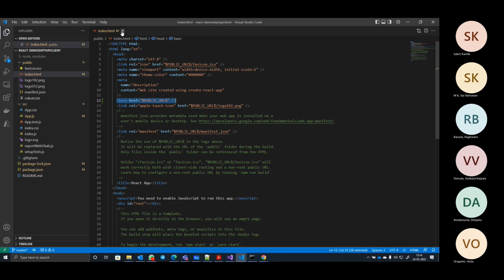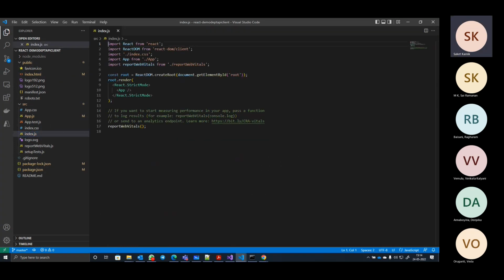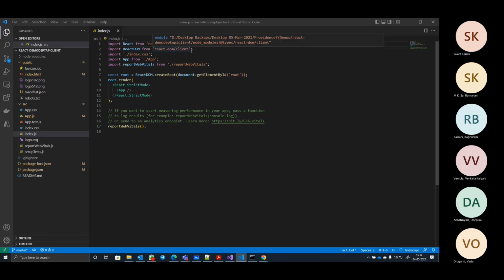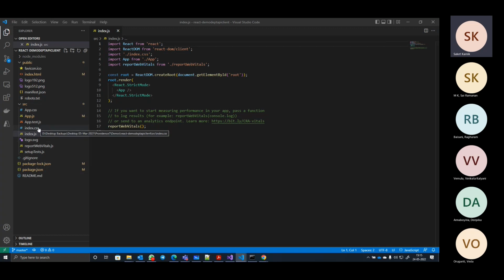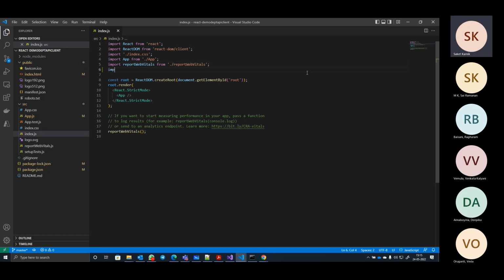Next, close this file and open index.js. That is the logical entry point of your application; the physical entry point is index.html. Here there are a few changes we are going to make. React from React is getting imported. ReactDOM is getting imported from react-dom/client. Index.css is already imported, the root CSS file. App is also imported. And web vitals, basically used for testing and related things, is already imported. Don't remove that.